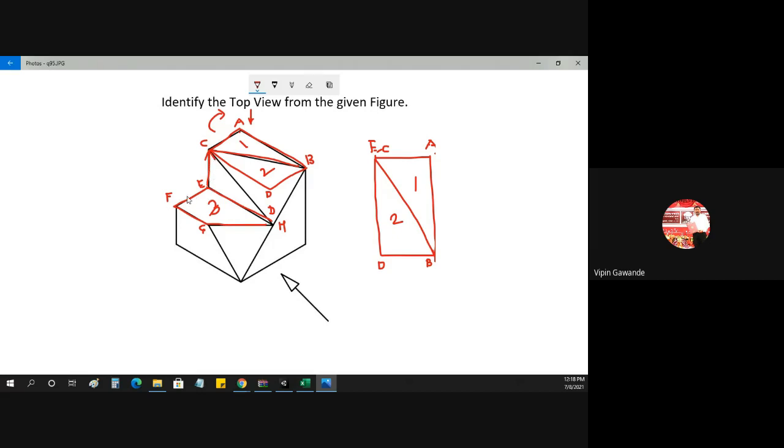Then we have EF. EF is horizontal. FG is vertical. And GH. H and D are same. So we'll get something like this. G and H are on the same line. So D and H are same. Now the third surface is over.